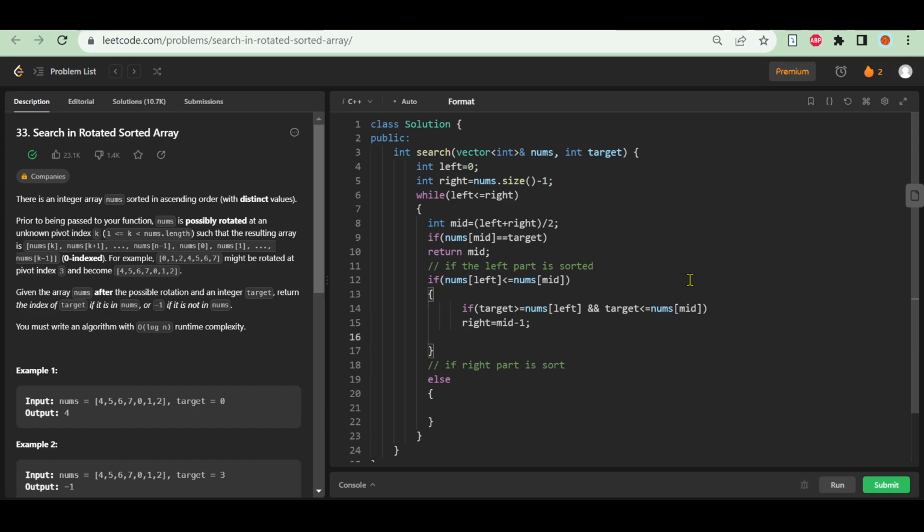In else condition we know that it is not in the left part, our target element is in the right part. So we'll focus our search in the right part by changing the left pointer by doing this left is equals to mid plus 1.